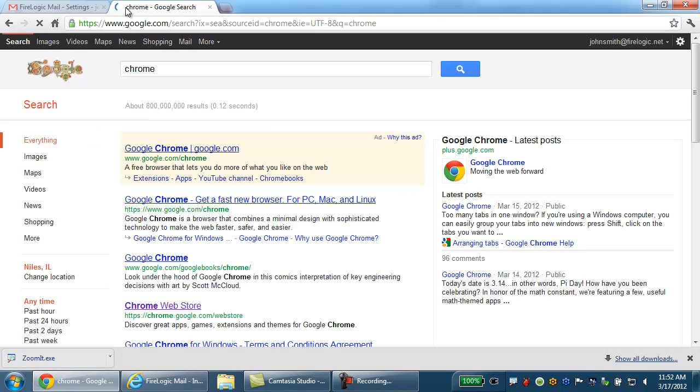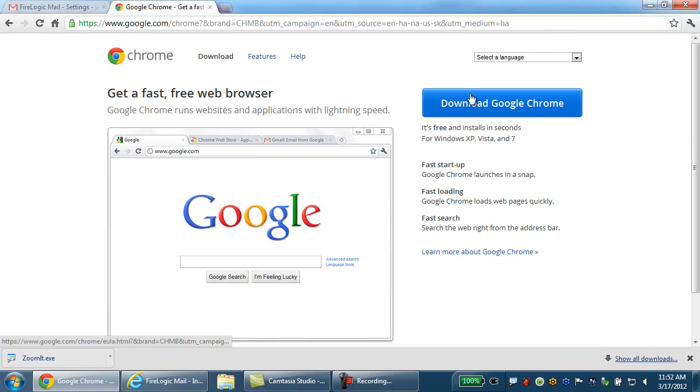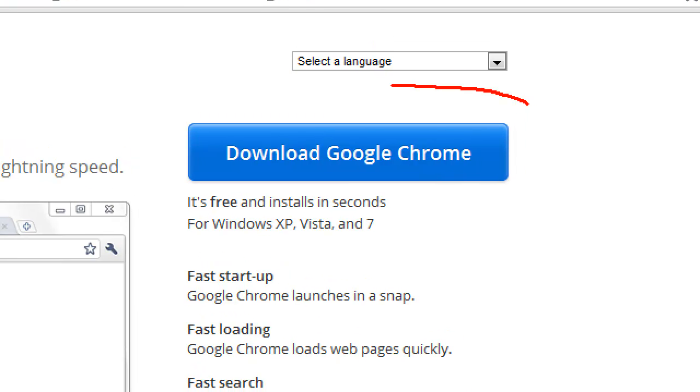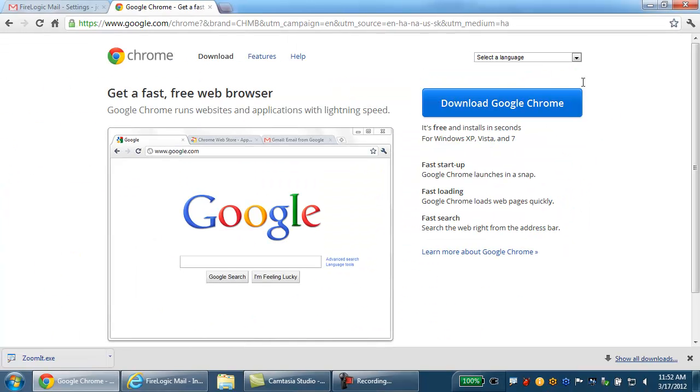Put it on for yourself. I think he's going to it. As I speak, he's going to it. Okay, and that's how it'll look. So you click on download Google Chrome, it'll find out what computer you're using, and it'll set up the download for you so you can install it. It'll take 3 minutes to do.